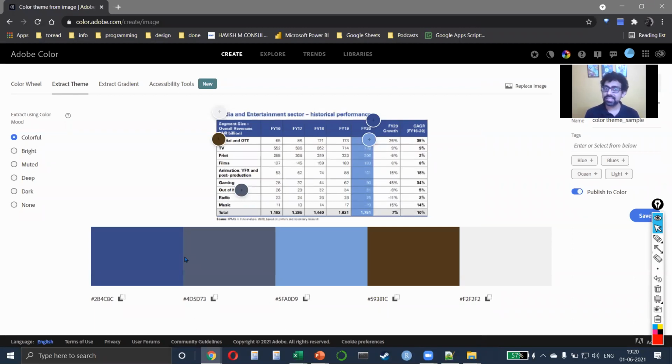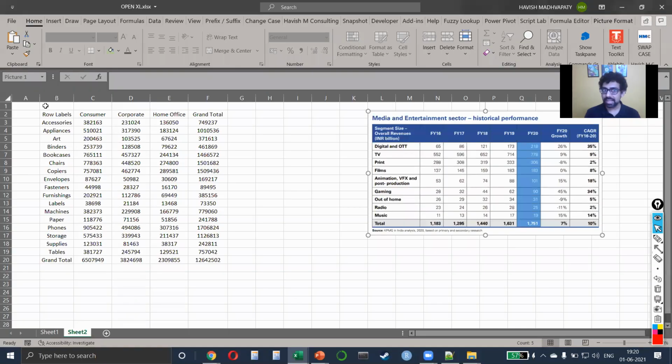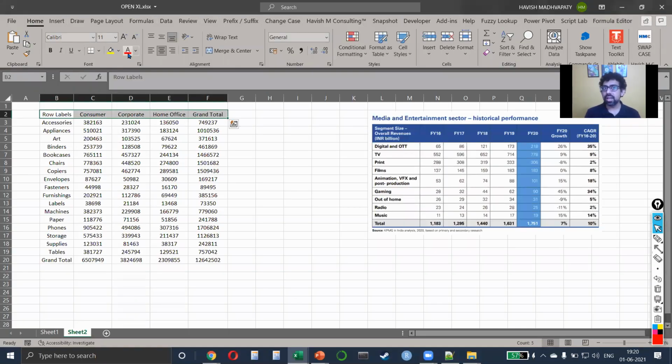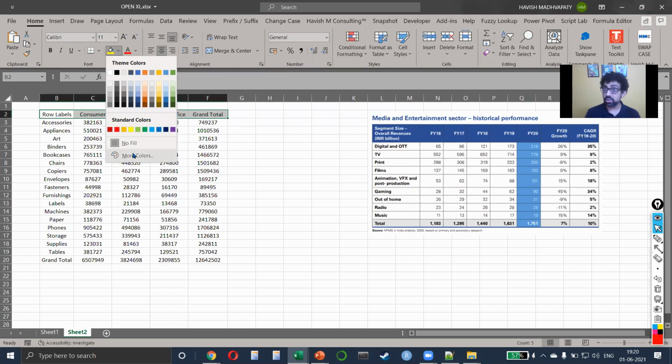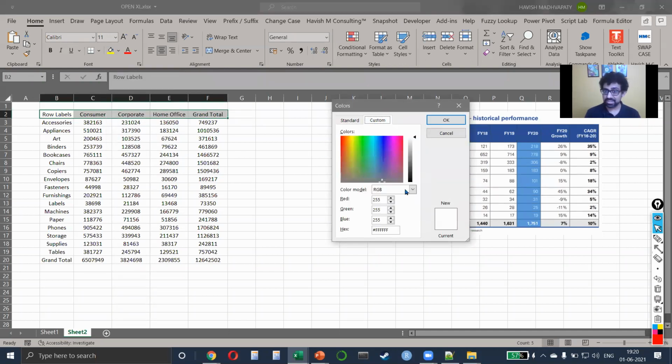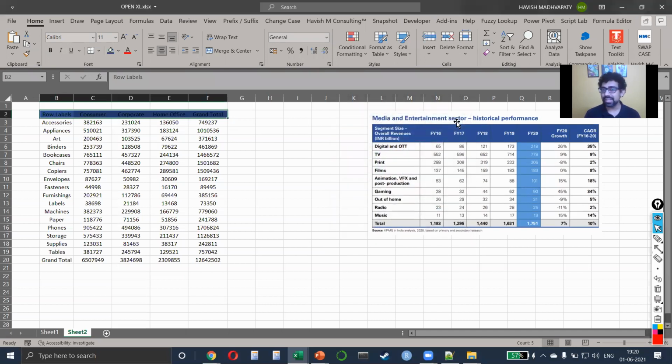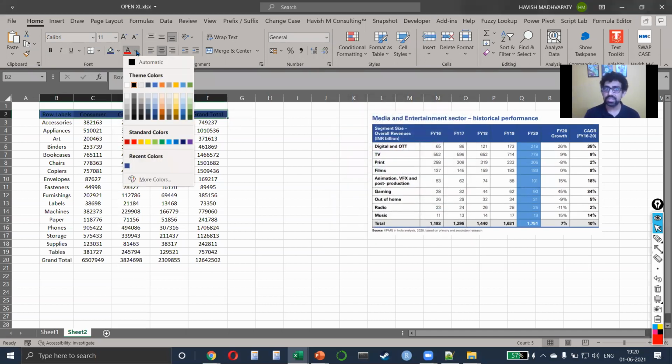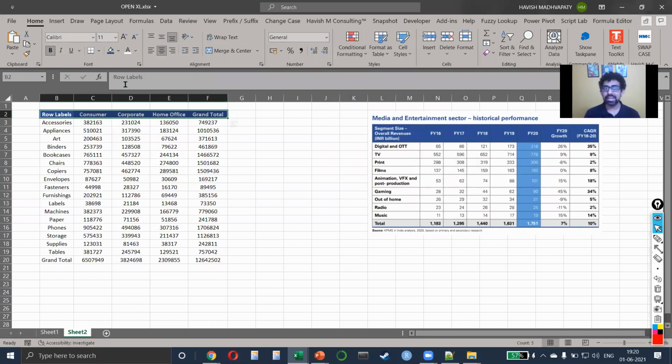How do you use them in Excel now? Simply copy the hex code. So 2B4C8C, just click, copy, come back to Excel, and we want to select the top row. We want to go to highlight, then more colors. We want to select custom, and then here we want to put in the hex code. So with a little bit of effort, we are able to do this. I'll obviously change it to white as well and make it bold.